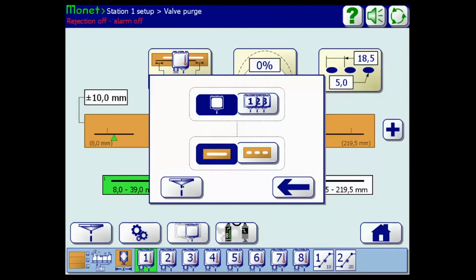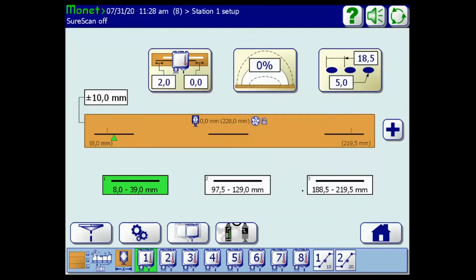To activate the purge, you just simply hit this little purge icon here, and to stop it, you just touch it again, or you can hit this little arrow to make the menu disappear. So either one of those.